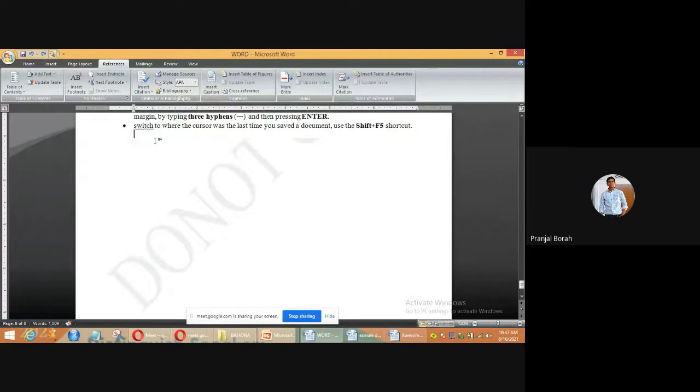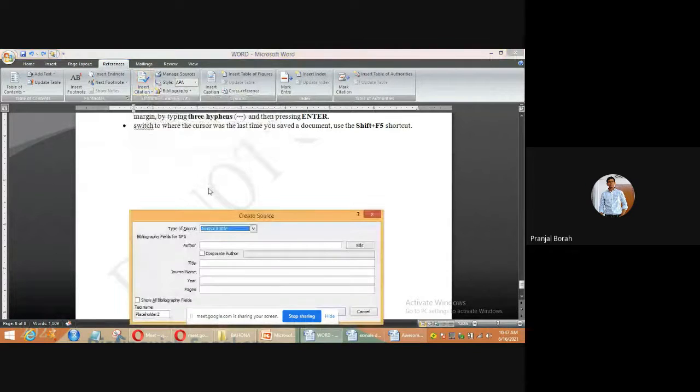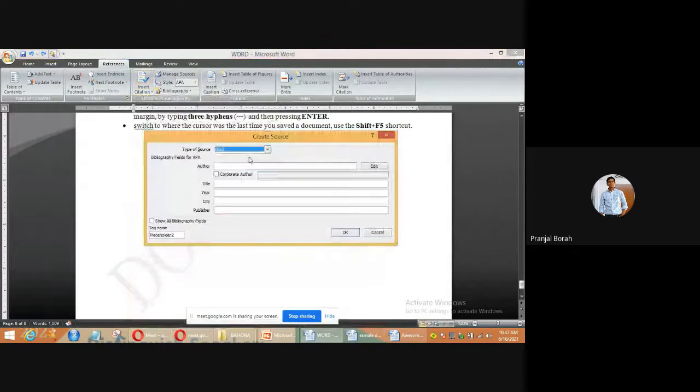Now you can see the reference option. Then go to Insert Citation. Add new source. If you refer to a book, then select the book option. If you refer to a journal article, then select journal article. You can add your author name, just copy from the particular page and paste it here. Title, paste it here. Journal name, paste it here. Year, and this simple thing.